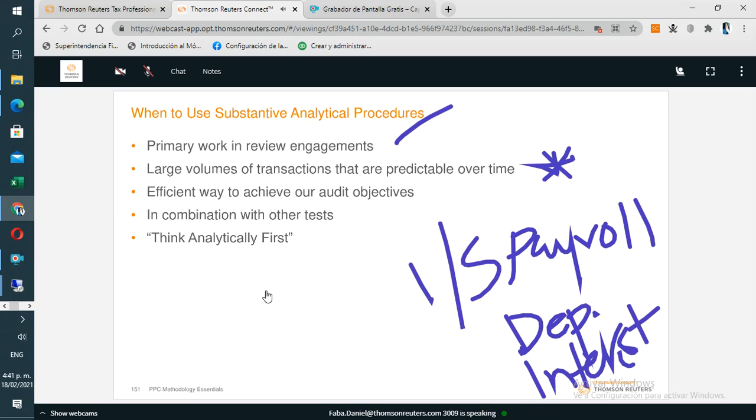Generally, income statement accounts. That being said, it's not that the balance sheet is excluded from analytical procedures. You may have prepaid expenses, accrued expenses, all that can be done analytically, but definitely the income statement. You can leverage analytical procedures in that environment. Many times analytical procedures are a more efficient way to address completeness and specific assertions. And when we combine them with other tests, we can reduce our testing.